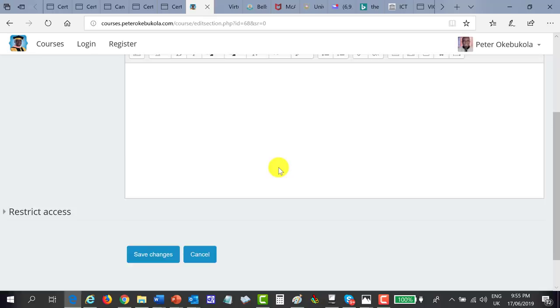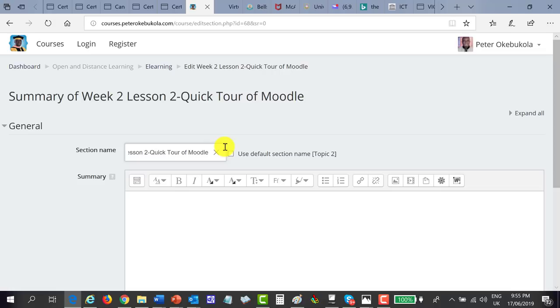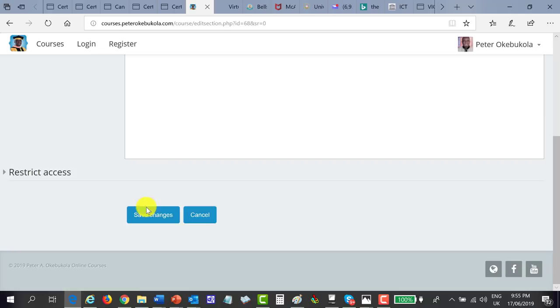So please don't carry out this operation yet. You are still going to do everything, but only when you are authorized to do so. Yeah, so you can see this one has changed: quick tour of Moodle and development of course outline.